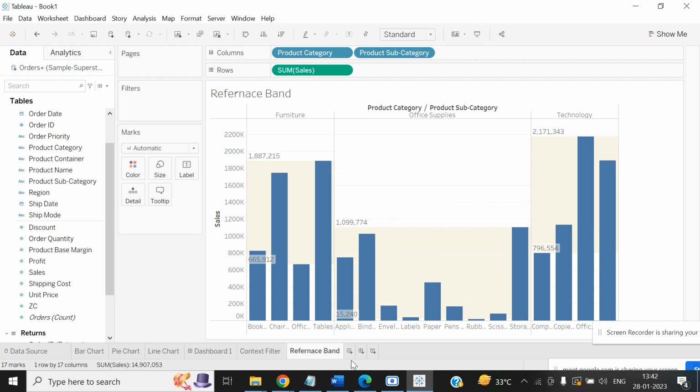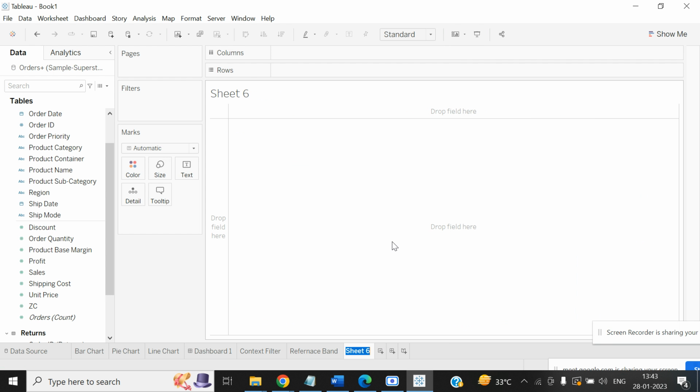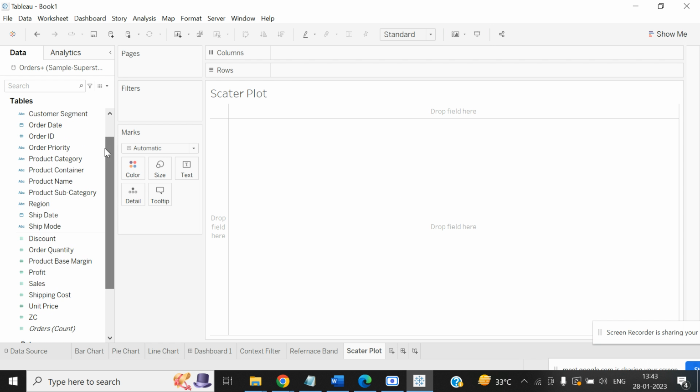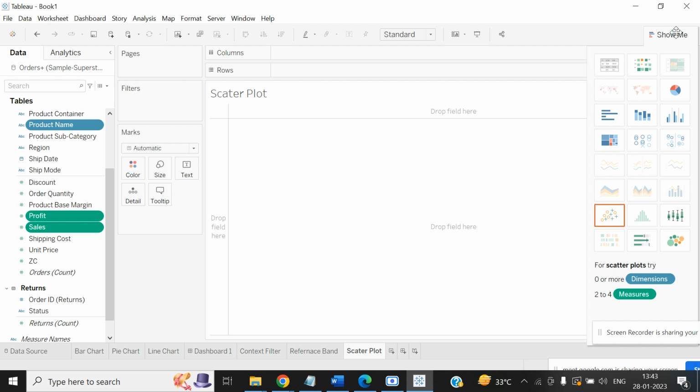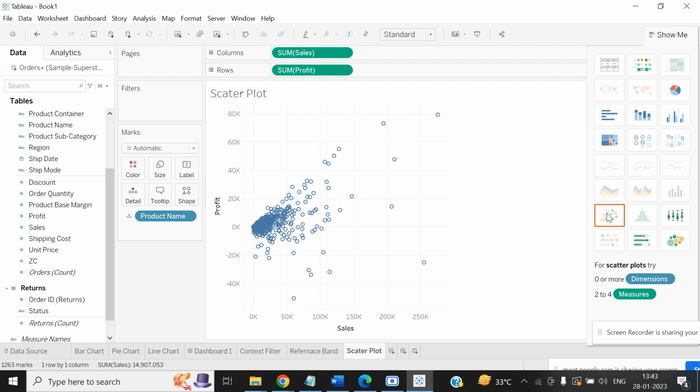Okay, now we'll see a scatter plot. Scatter plot is used basically to find an outlier from your data. Let me build a visualization first. Product name, sales, and profit. When you click on Show Me, it is highlighting scatter plot. So these are various charts available. The ones which are not highlighted you cannot create because the selection that you have done doesn't qualify for these charts. Scatter plot is highlighted, so I'll click on the scatter plot.